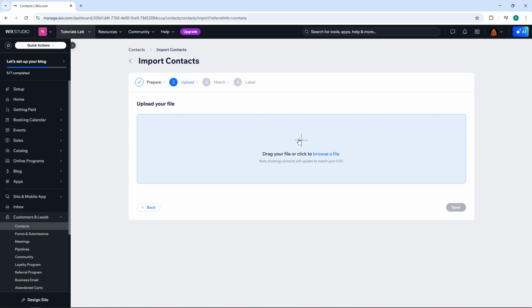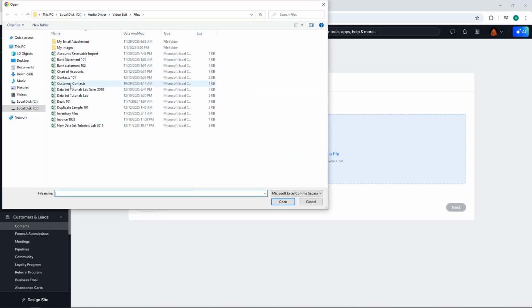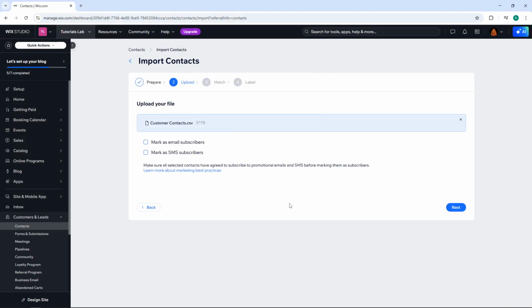Now you'll need to select the file you wish to upload. Click on the plus button and a file browser window will open. Locate the CSV file where your contacts are stored on your computer and select it. Once you've found the right file, click on Open to add it to the import process.